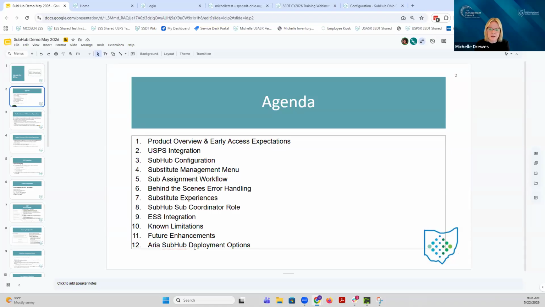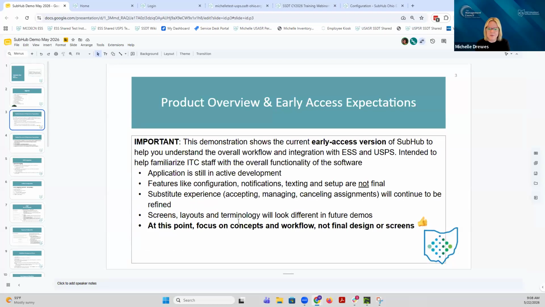We have some enhancements that are coming out that'll be more mobile friendly. And so I really didn't want to show you the mobile part today because on the sub side, we have a lot of changes. So I just don't want you to get locked in on how things look. And that's basically what this last bullet point says here. Let's focus on the concepts and the workflow, notification workflow, and not the screenshots. And there's no final design at this point. So we're just learning today.